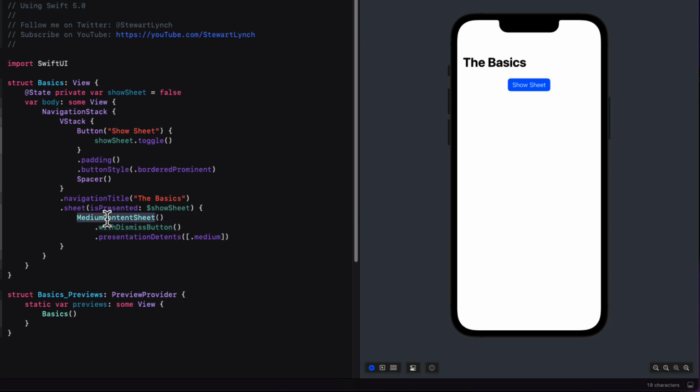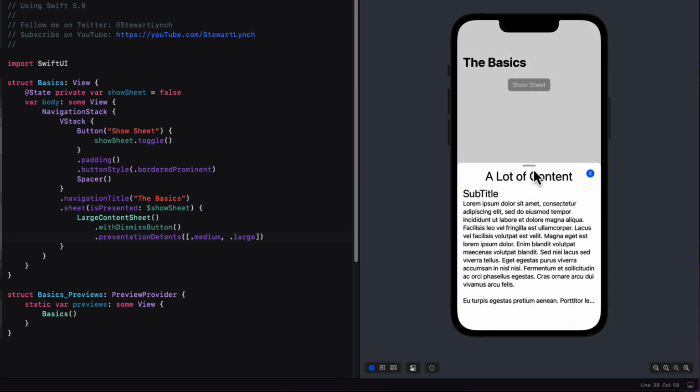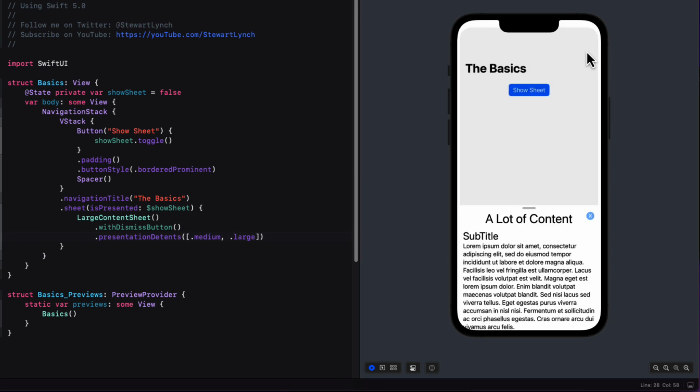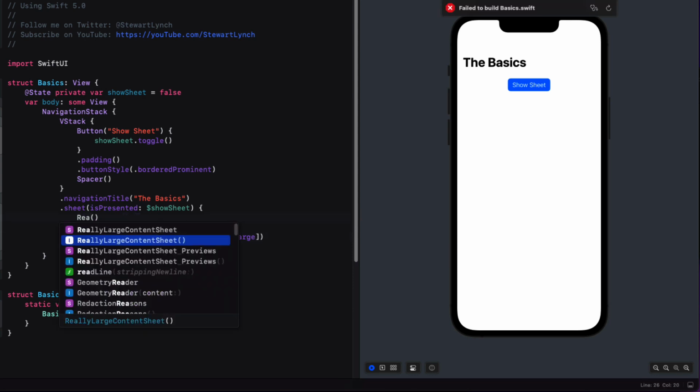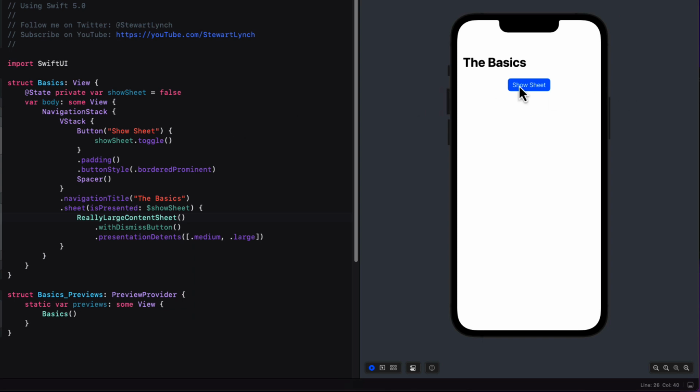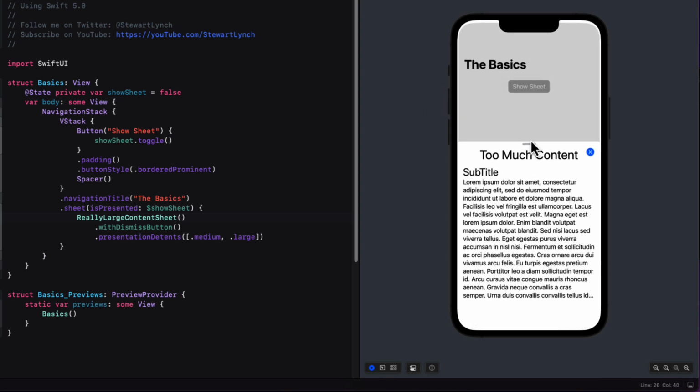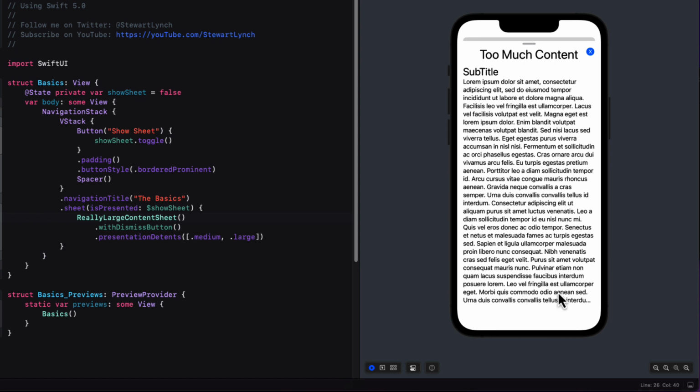Let me change the sheet to a large content sheet and add a second detent. Testing, I see that that close button now appears on the large content sheet too. I didn't have to touch the sheet itself. Now, what happens if I have more content even than this though? So let me change the view to really large content sheet and test. Now, when we get to the large content, we still don't see all of the content in our sheet.